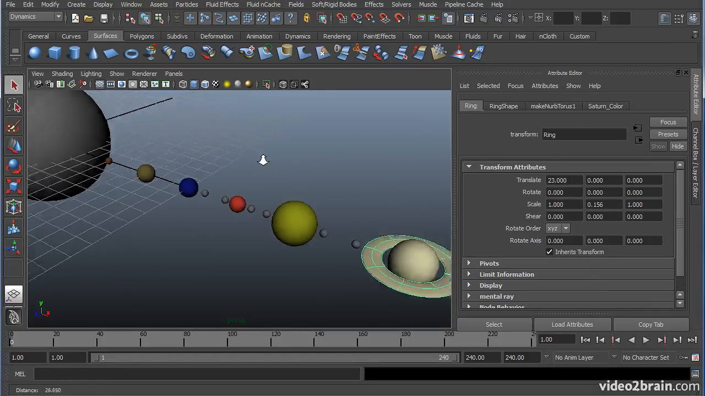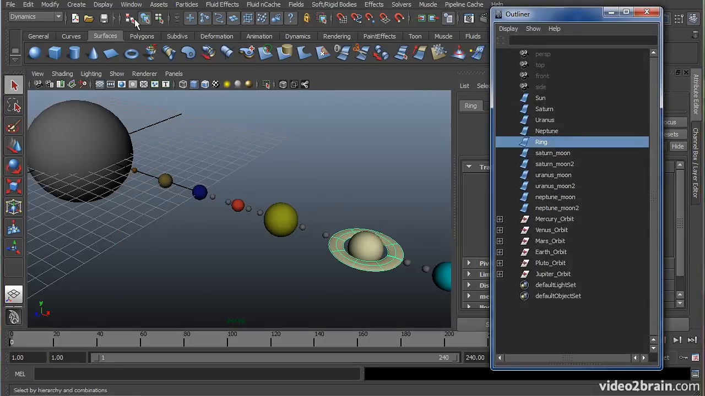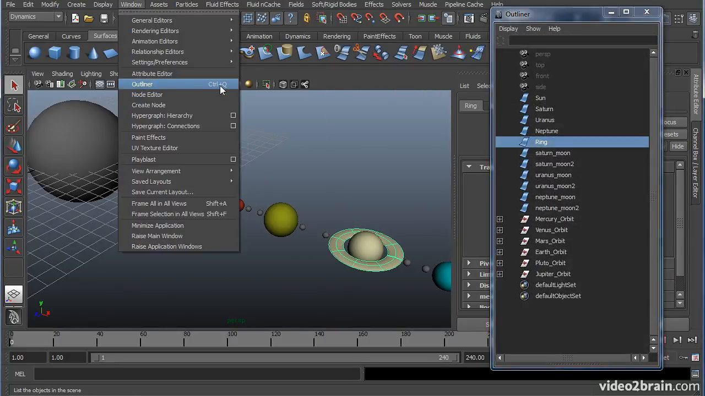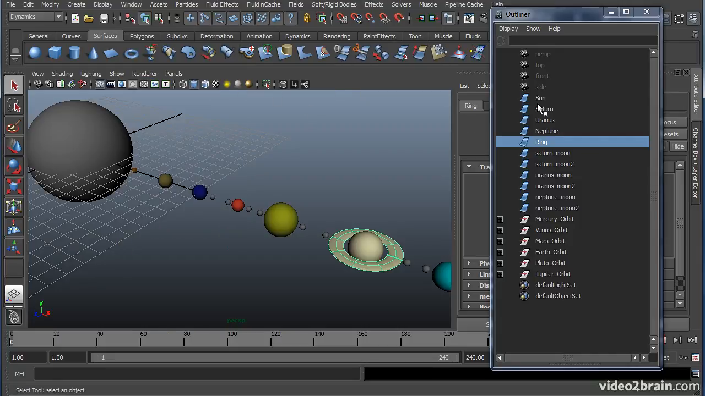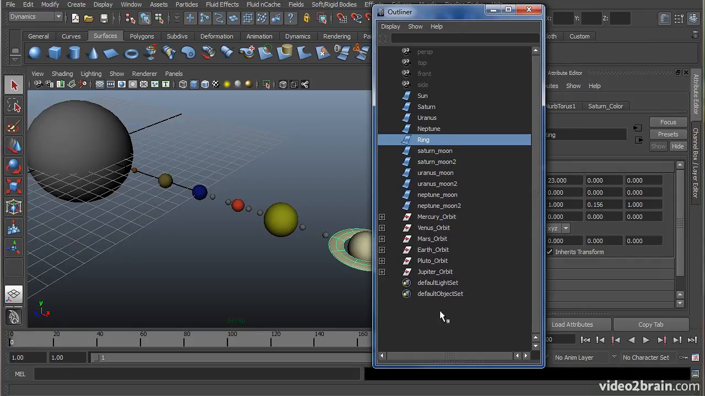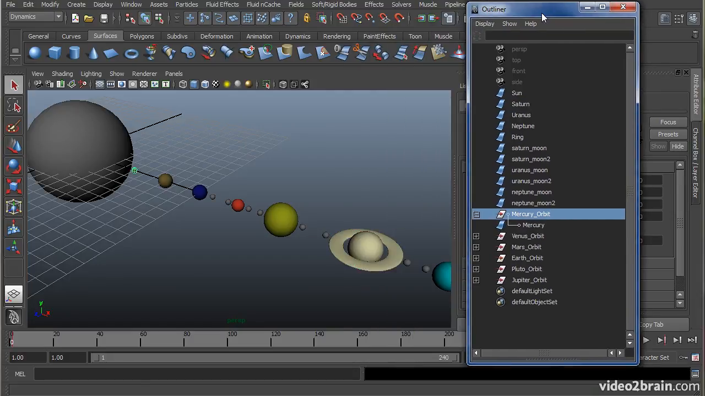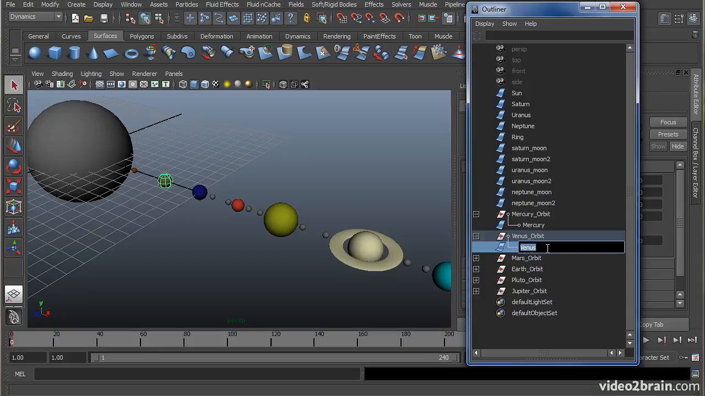Now let's take a look at the outliner. Under Window, Outliner. As you can see, I've set a hotkey for it. It's a very, very useful window that gives you an outline format view of all the objects in your scene. The objects, the groups are all selectable. You can change the names of any object by simply double-clicking on the entry in the outliner.